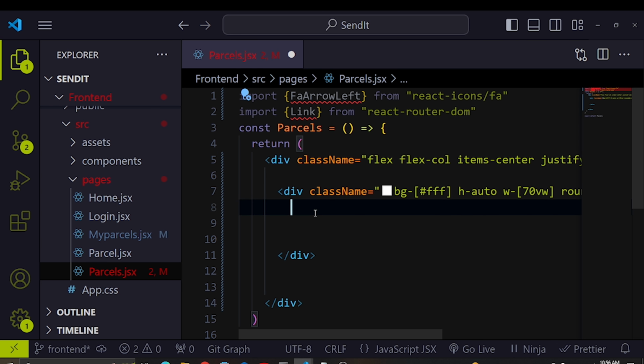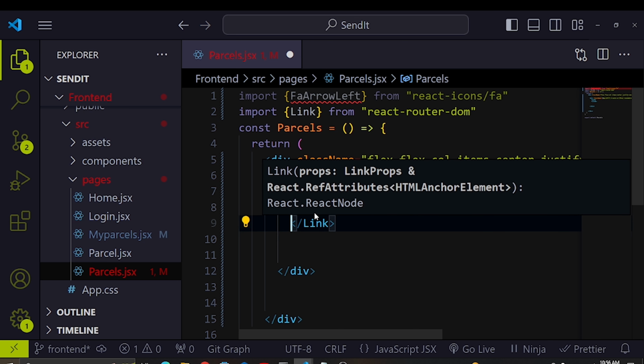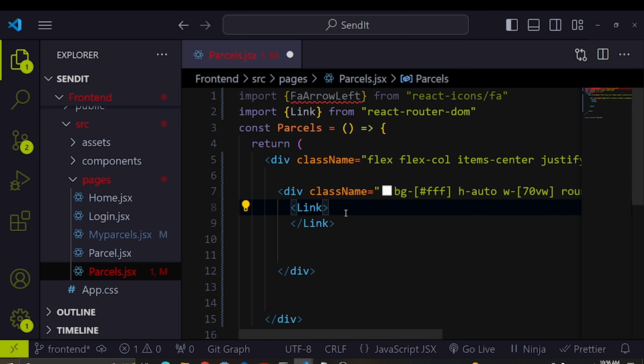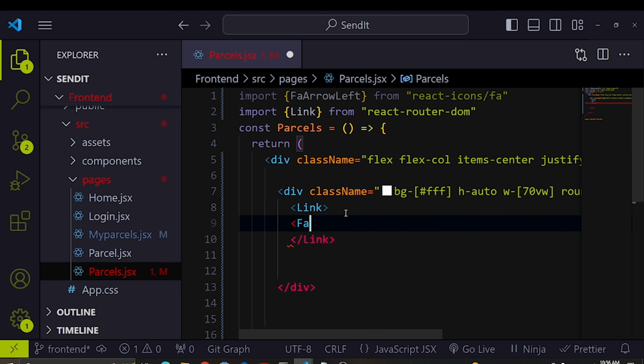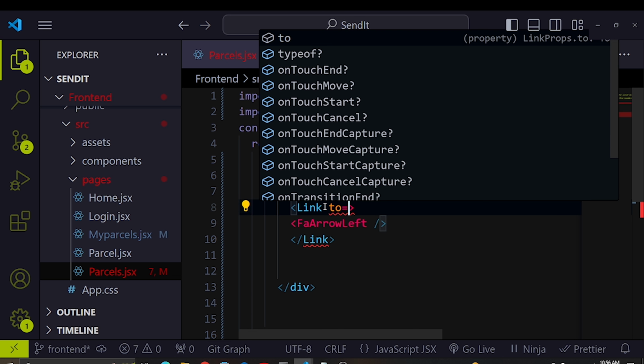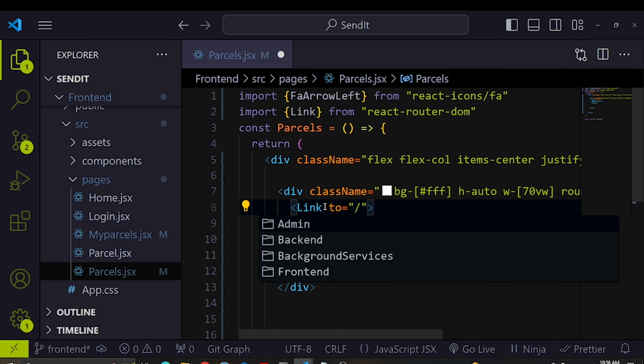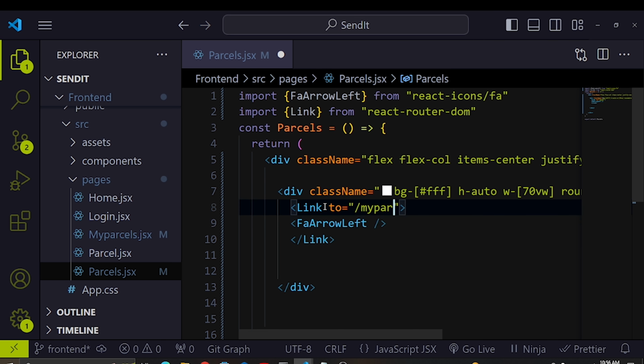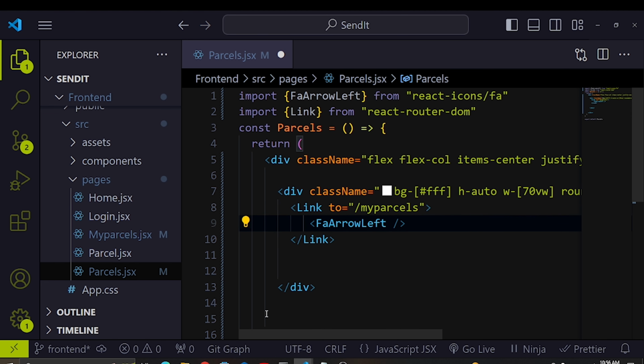So here we are going to have a link, because we want this to be a back arrow. So here I'm going to add FaArrowLeft, so you can see it here like that. And then here we can just say to. This one will be taking you back to my parcels, like that. So let me see if it is shown here.